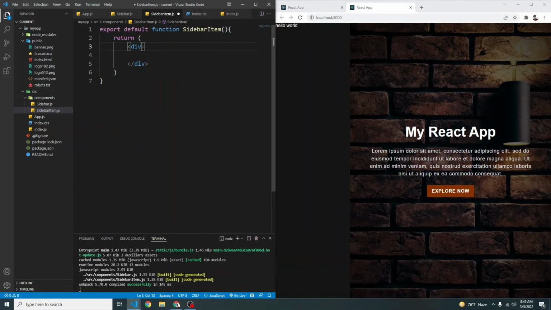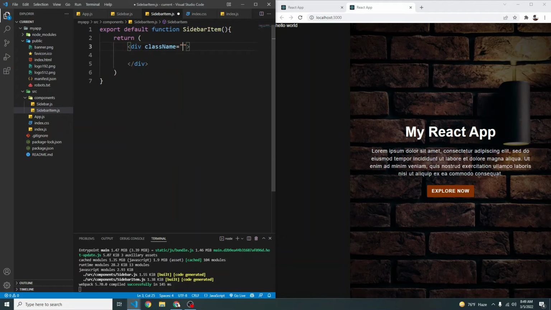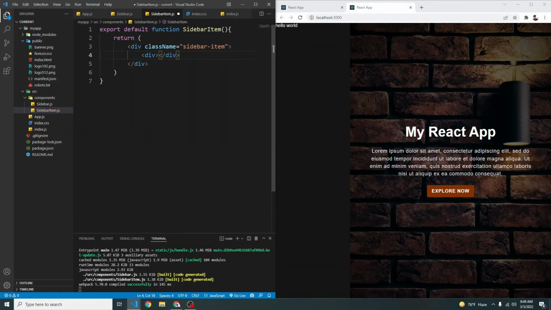So we're going to give this div a class, so we're going to say className equals sidebar-item. Inside that we're going to have another div. This div will have a className of sidebar-title.